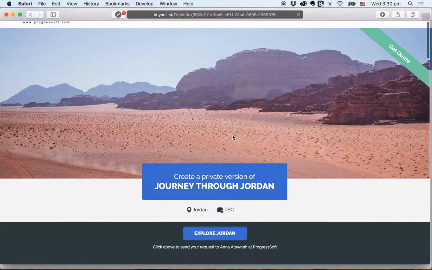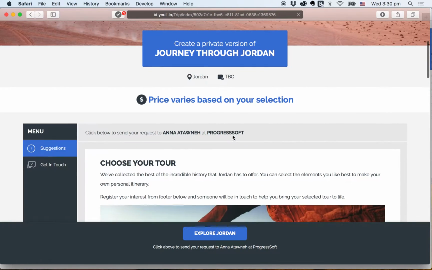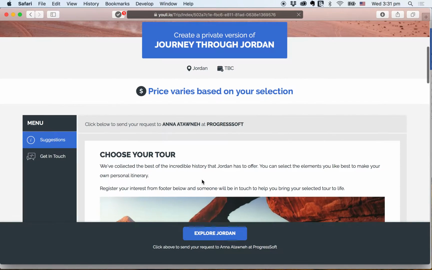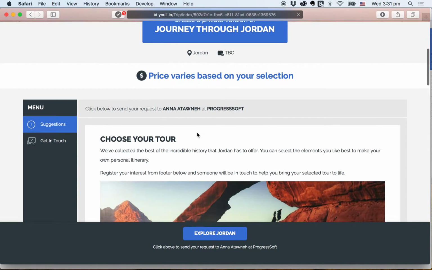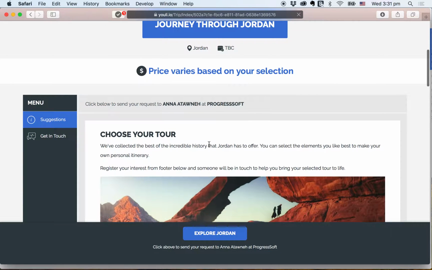From here they see the travel page for this quote template, and it prompts them to say they can contact Anna at ProgressSoft by clicking on the Explore Jordan button in the footer. Now this button can be completely customized. And of course most of the content on this page can be customized. You can put a price indication if you like, you can put recommended dates if you like. So all of these labels are also customizable.